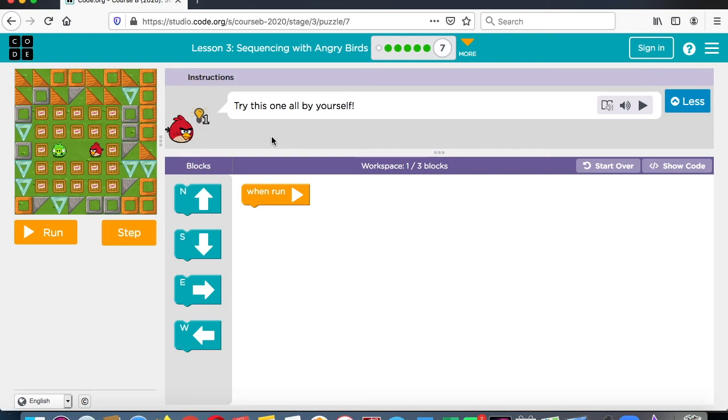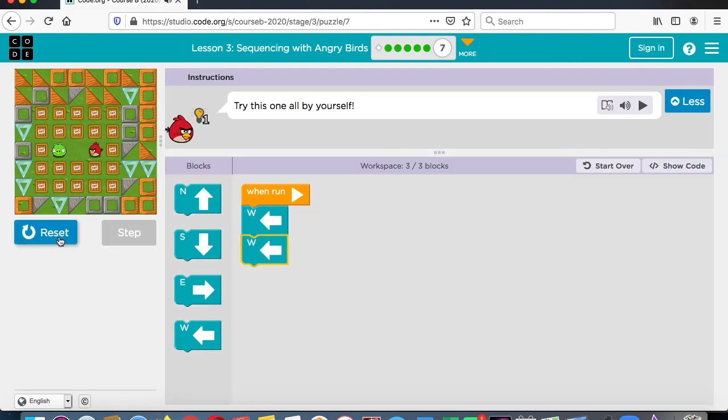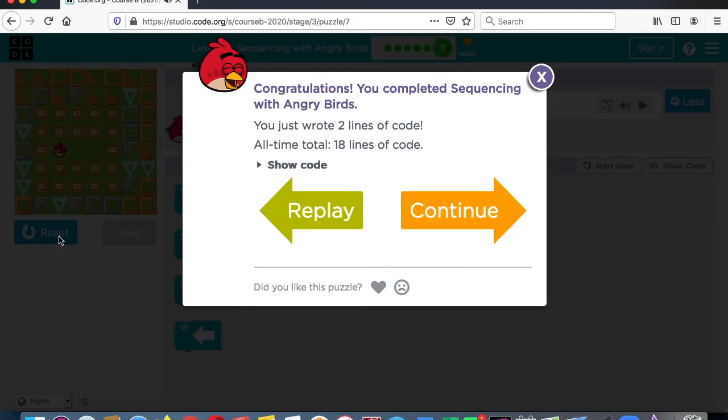Now try this one by yourself. The Angry Bird is here, and he has to go this way. Let's take a look. He's got to go 1, 2, west. Okay, so he needs to know which way to go, so we point him like this. Okay, so that's this section, the first section from Code.org.